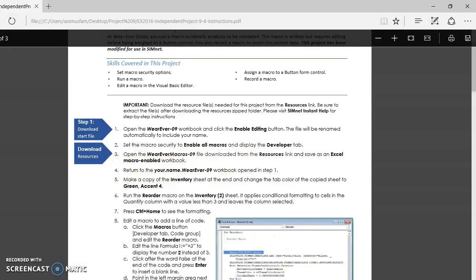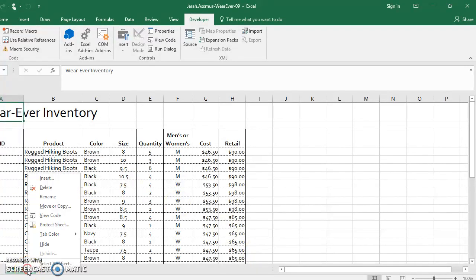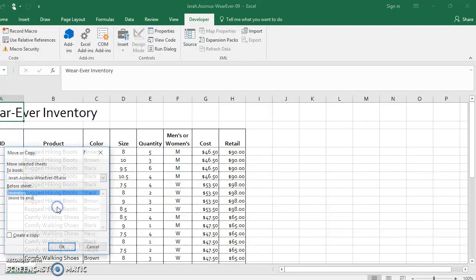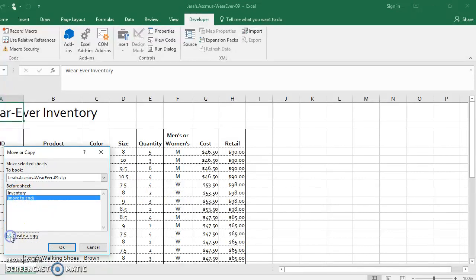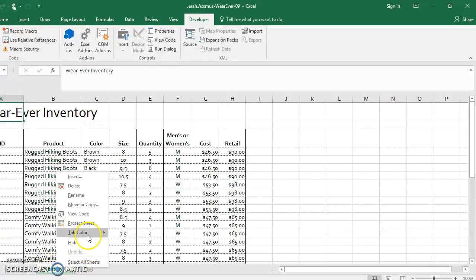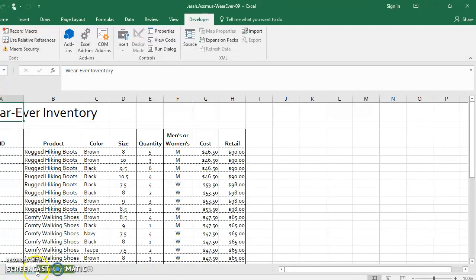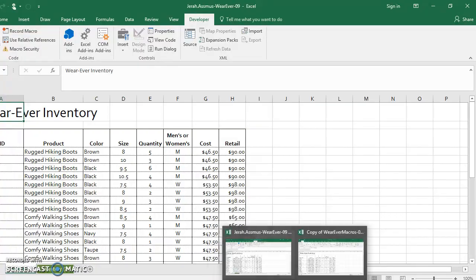Step number 9, we're going to return back to our name file. And then we're going to make a copy of the inventory sheet and give it a tab color of green accent 4. So I'm going to right click on my inventory sheet, move or copy, we're going to move it to the end and create a copy. It's going to give it a new name of inventory 2, and I'm going to change the tab color to green accent 4. And that just helps me differentiate, can't say that word, between the 2 different files.